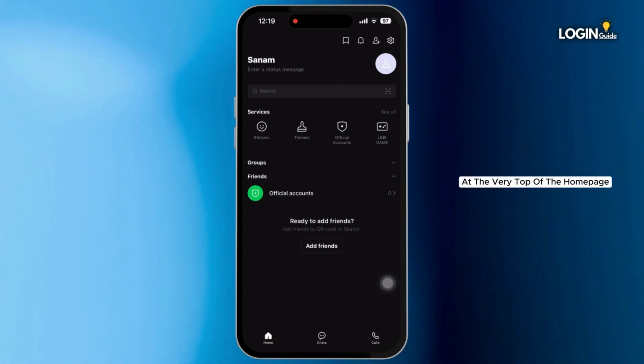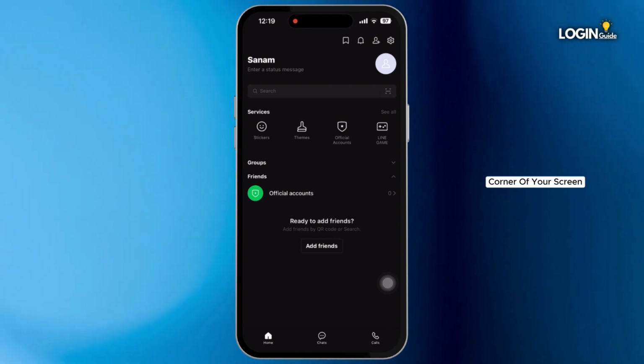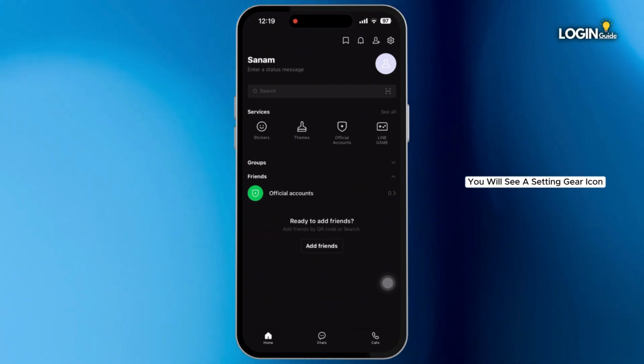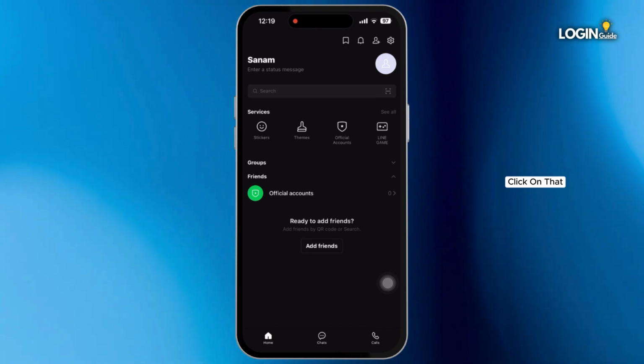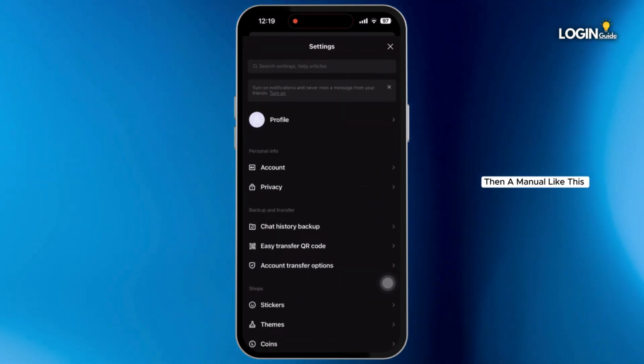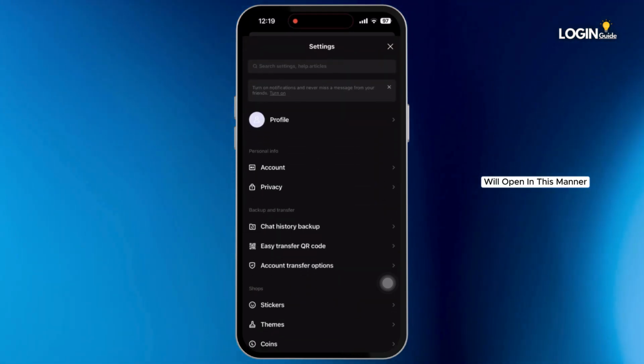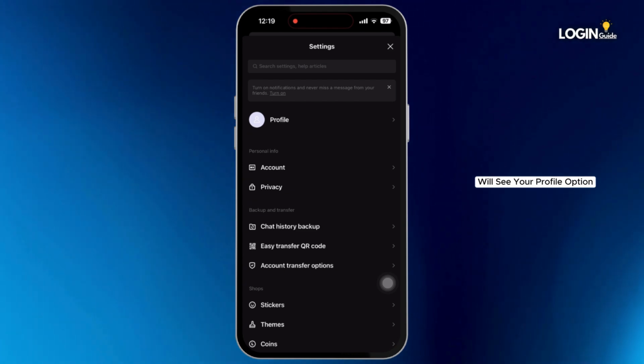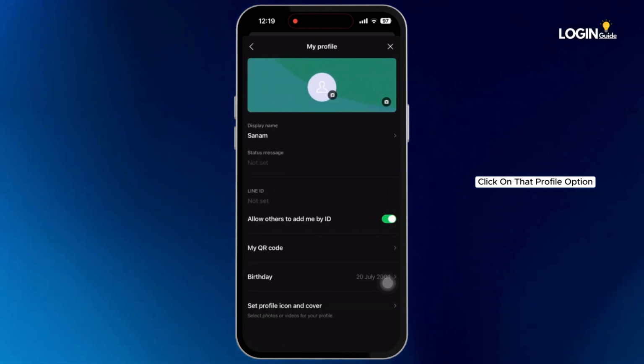At the very top of the home page, you will see your profile, and at the top right corner of your screen, you will see a setting gear icon. Click on that. After you do that, a menu like this will open. In this menu, at the very top, you will see your profile option. Click on that profile option.